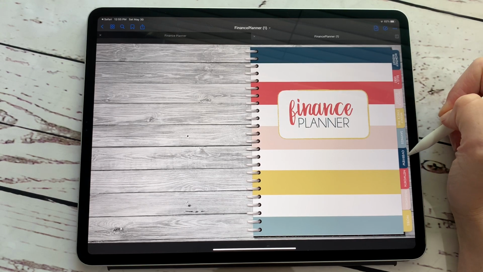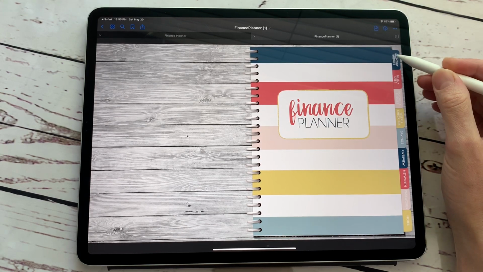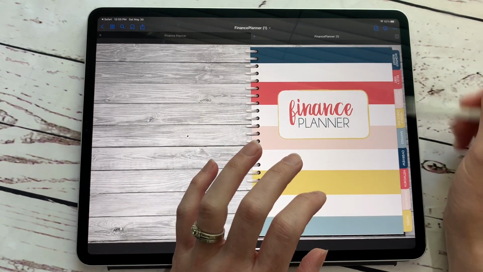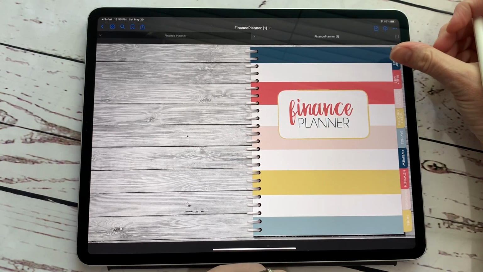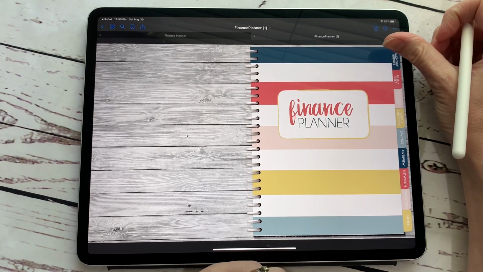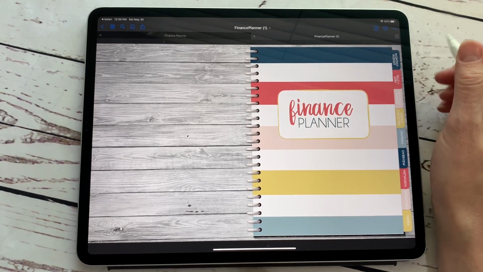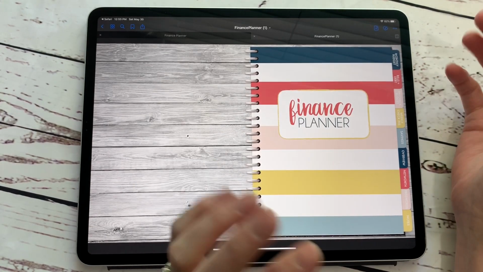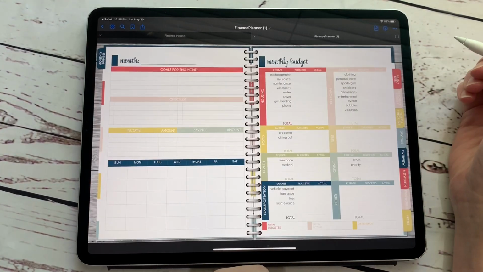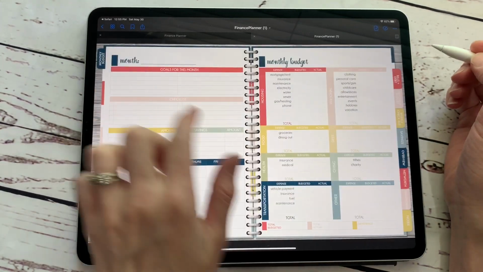You can't move something from another tab behind this tab, because then it'll mess up your tabs. It won't go to the right place. But as long as you are rearranging stuff that's all underneath any one of these particular tabs, you can do that. So I hope that makes sense. I know it sounds confusing, but if you've worked with planners for very long, you kind of get what I'm saying. So if you hit the monthly budget, we have a monthly budget.